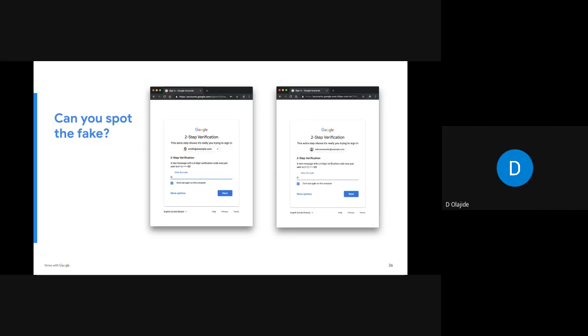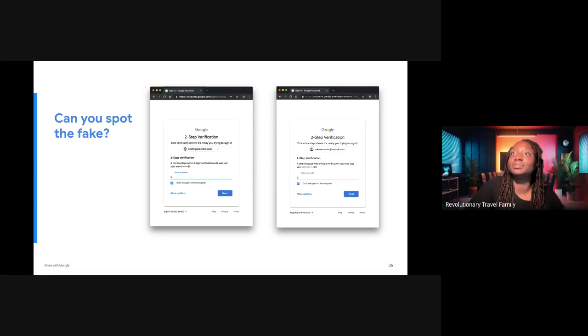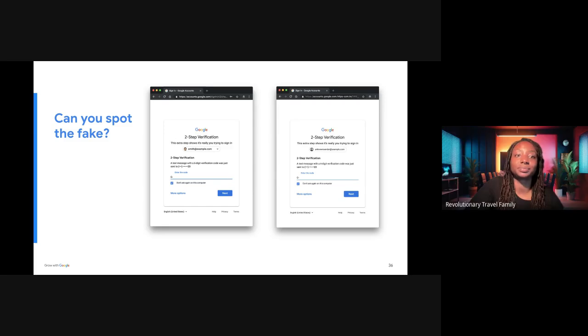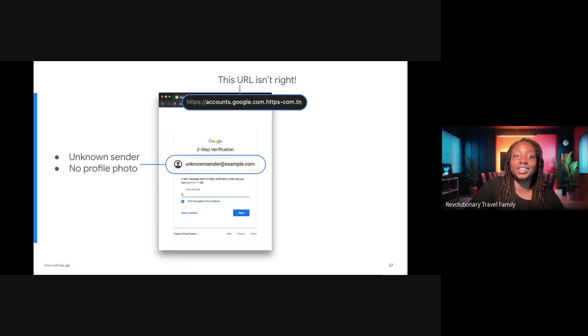Where it says unknown at example.com looks more fake than a person, Smith at example.com. And you see the picture? No picture there? Yeah, okay. Here's a closer look at the fake. Yeah, you hit it. You hit the nail on the head.